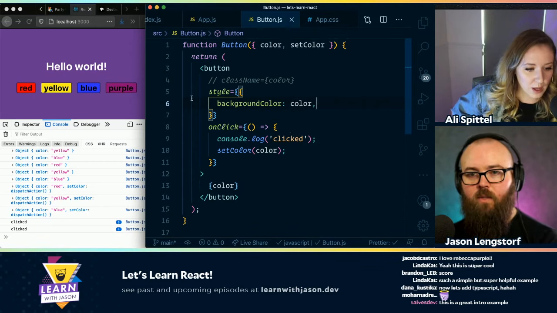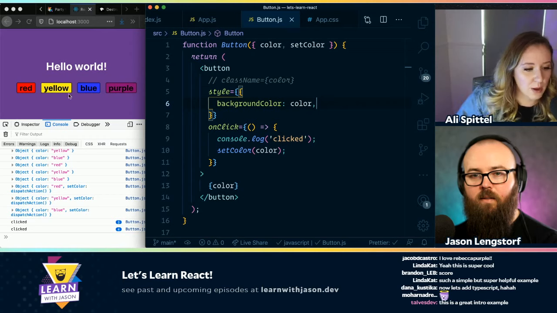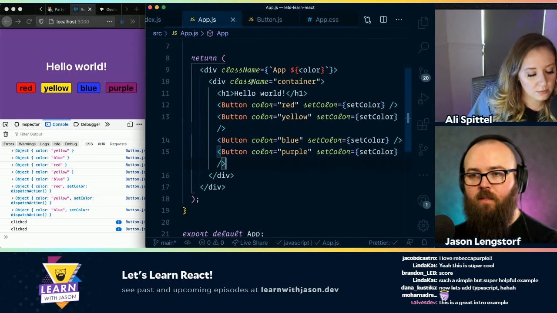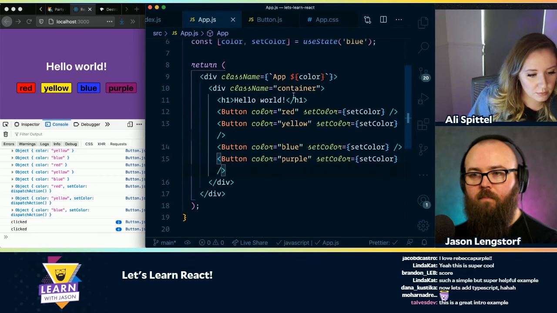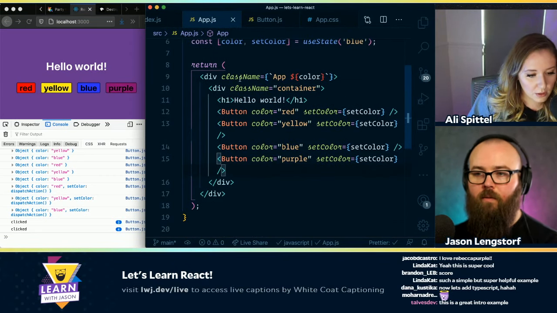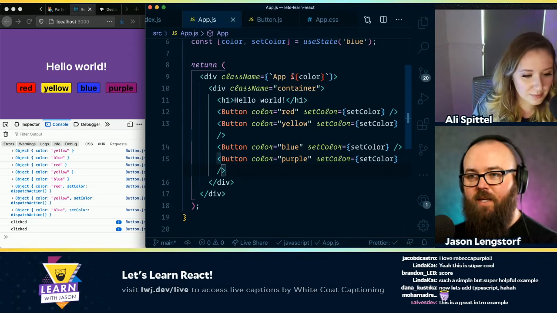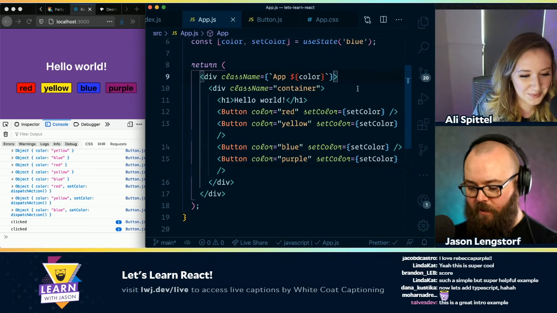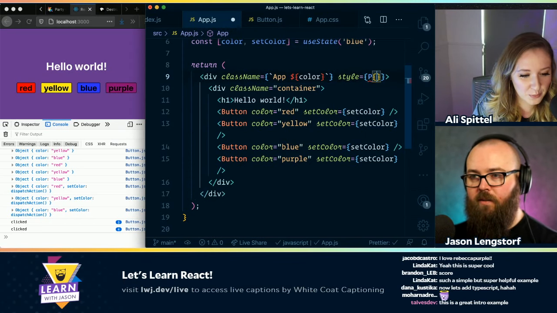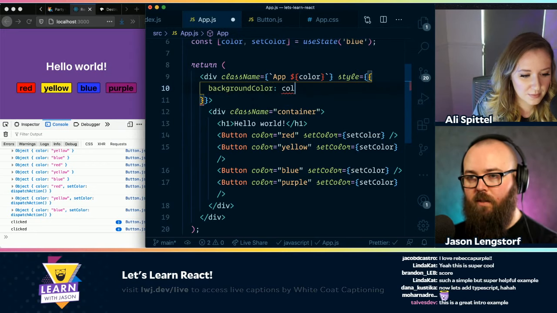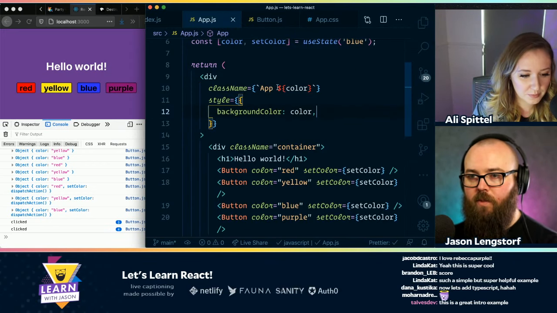Okay. So now we need to do the same thing with our app.js. You're right. But for this one, this is going to get fun. Instead of using that, we can just leave that actually. So then we're going to have a style and we're going to set the background color to be color. And I can delete this. That's fine.